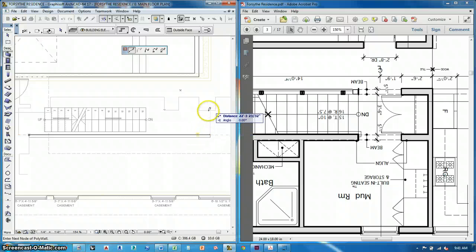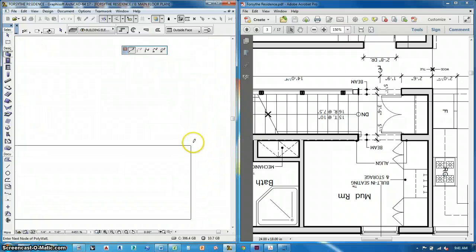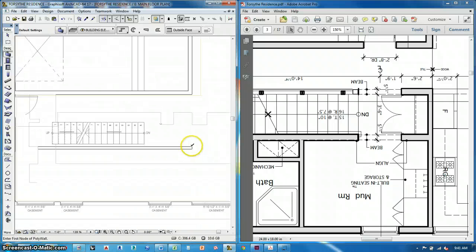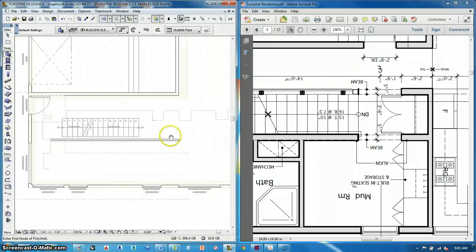Just frightens me. Okay, it looks like it goes right to there, right? Which hopefully ended up aligning with this. It looks like it's maybe off a half an inch. Oh, looks like I'm on. Okay. So that's that wall.